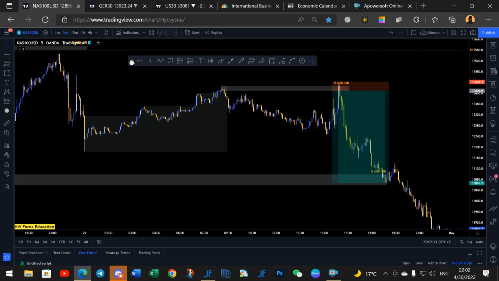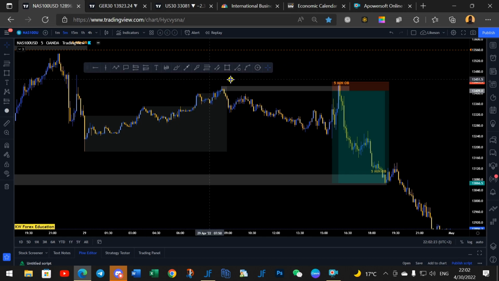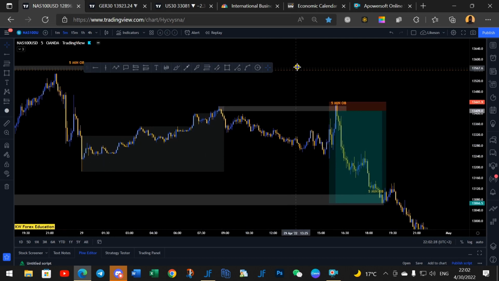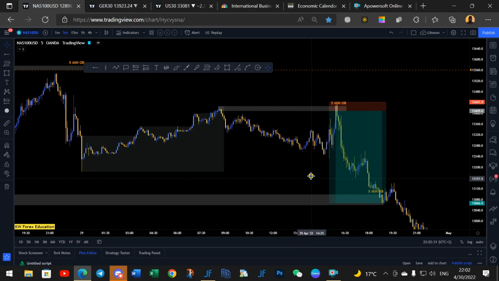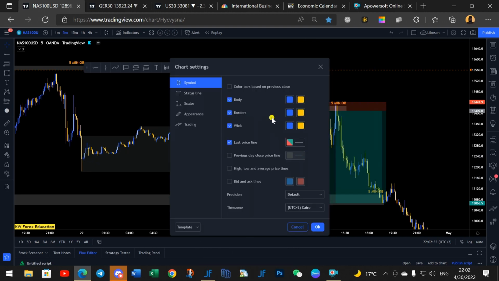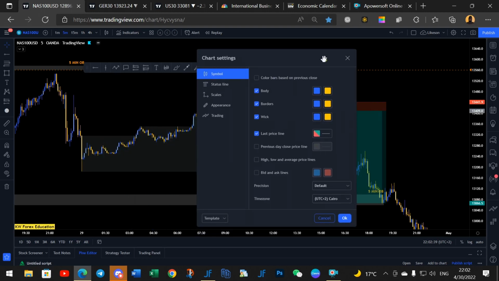What I did is I can just show you my settings for how I've set up everything. Let's just go to settings, and then from the candlesticks, if you want to change the color of your candlesticks, this is where you change them. So this is the body, the border, and the wick.